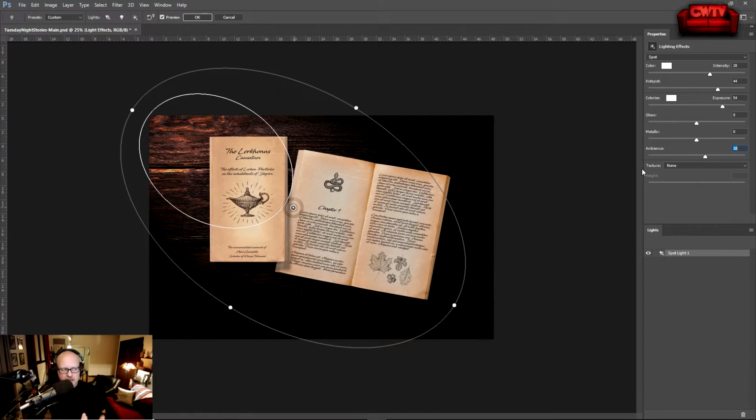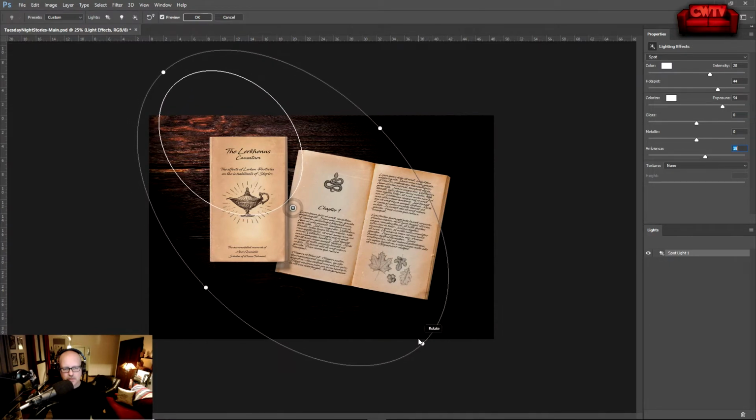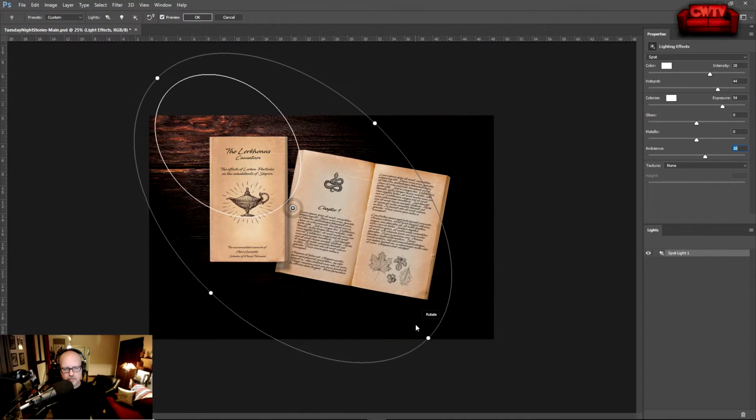Okay, that makes it seem like there's a reason for those drop shadows to be there. And we can adjust the drop shadows a little bit if we needed to, but I actually think this is pretty good. Let's bring it up this way just a bit more. All right. No textures applied.